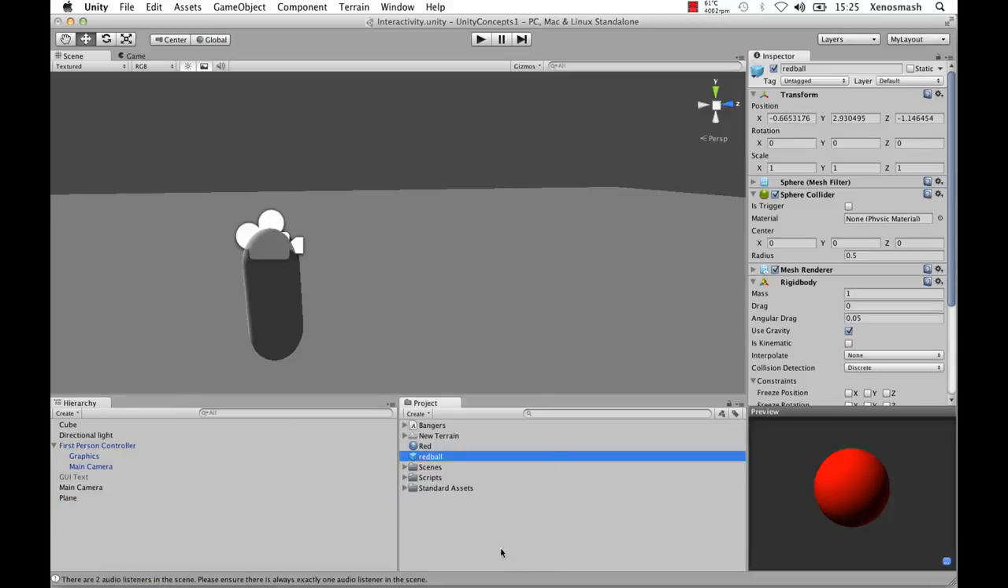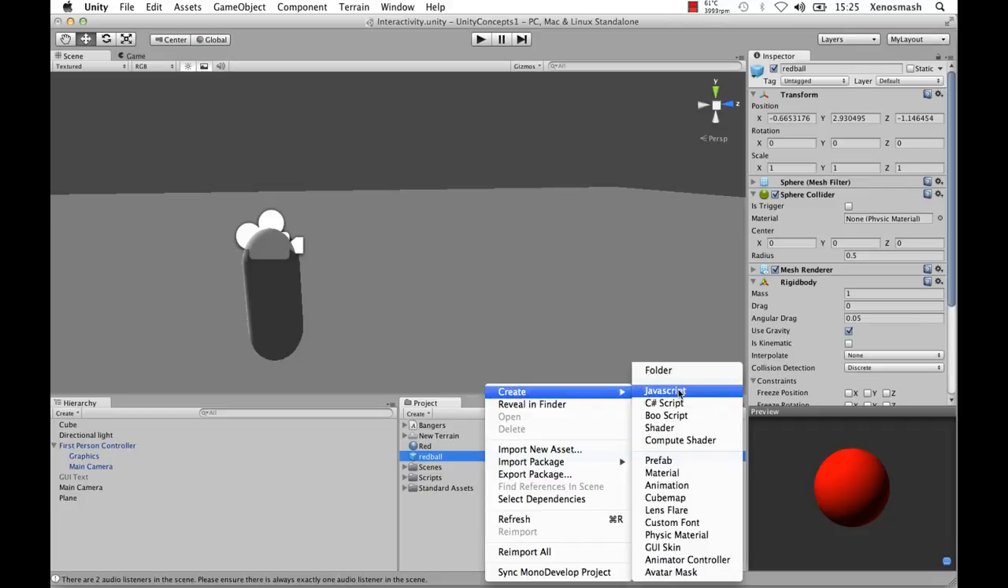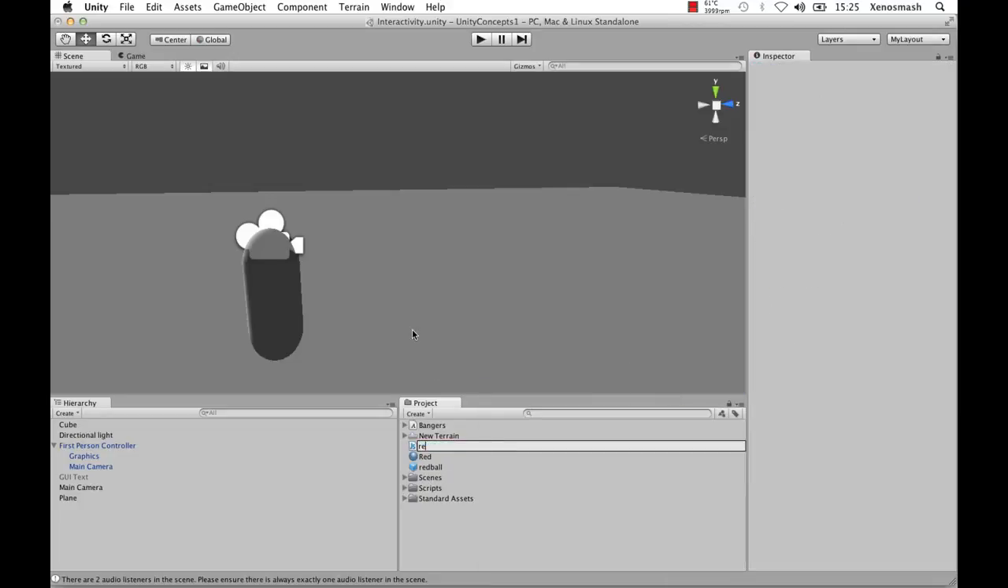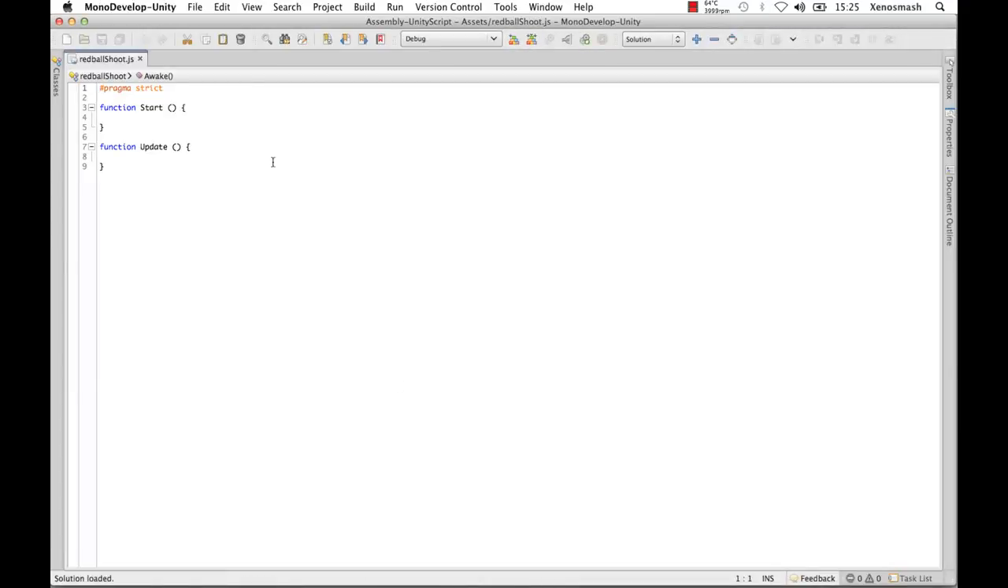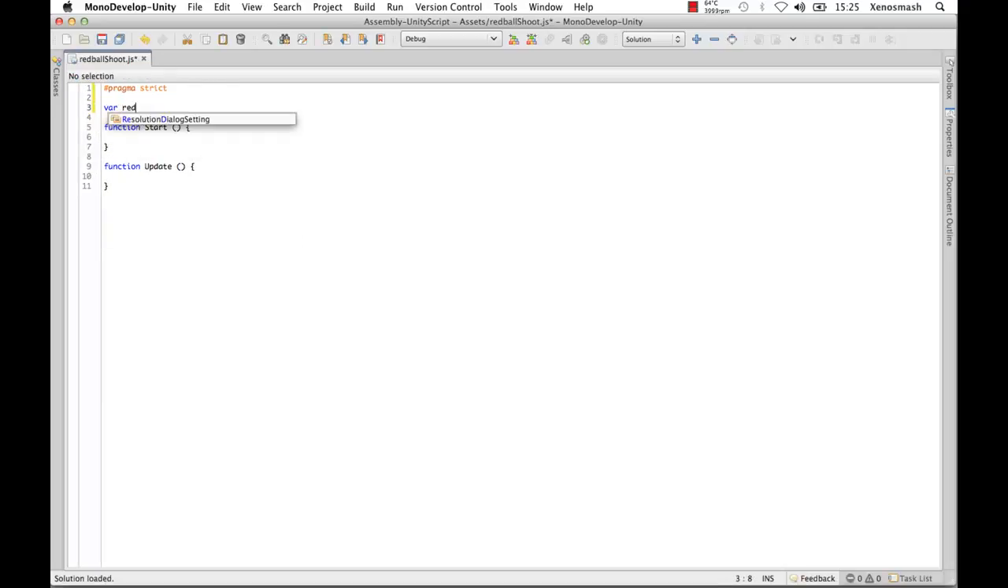Let's go ahead and create our script now. Right click, create JavaScript. I'm just going to name this red ball shoot. Double click to open it up. And we're going to start off with a variable. So it's going to be variable red ball. Let me change this, red ball of type game object.